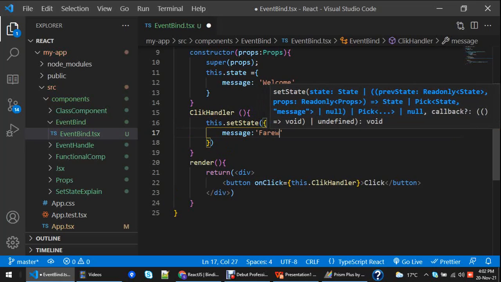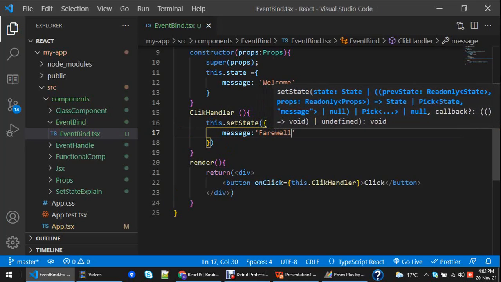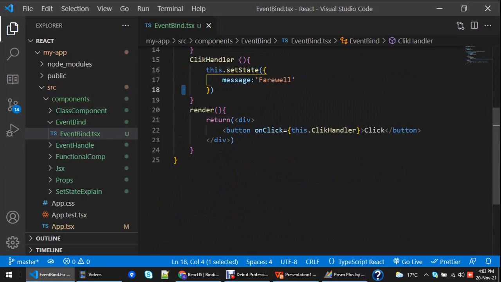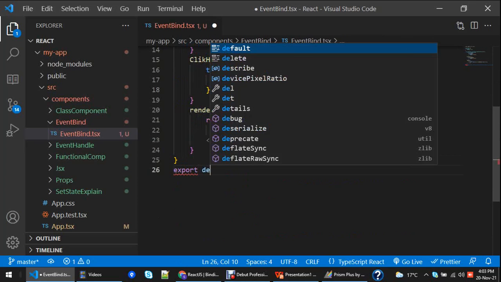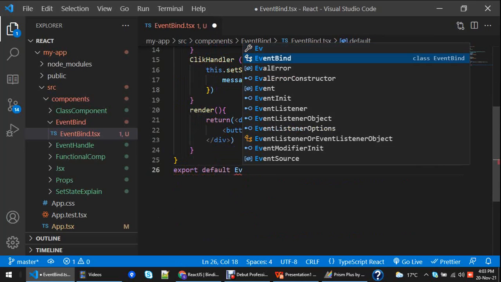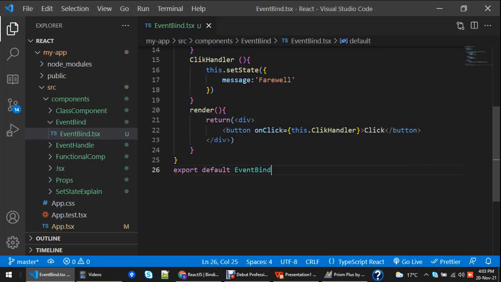What is going to happen? Farewell. So if I'm running this application, here I just want to export it, export default event bind. So what's going to happen, guys?